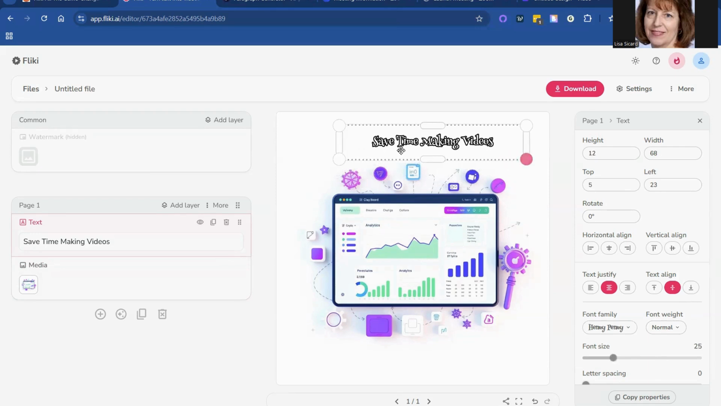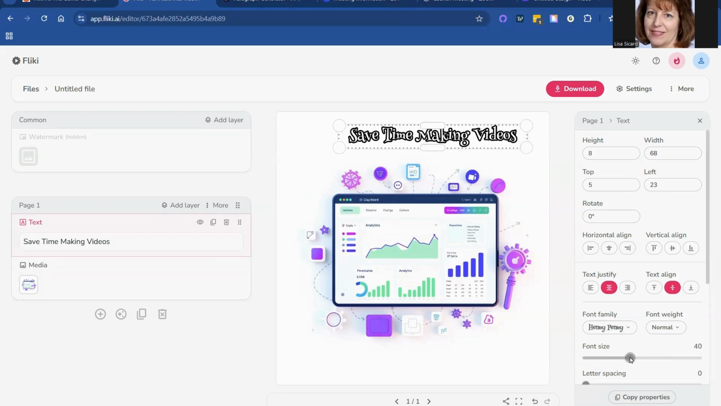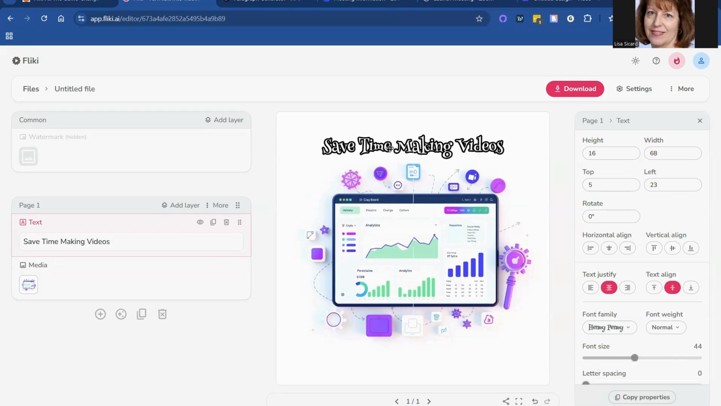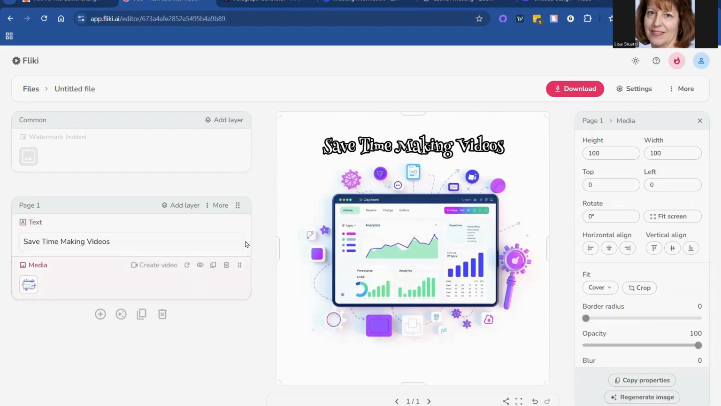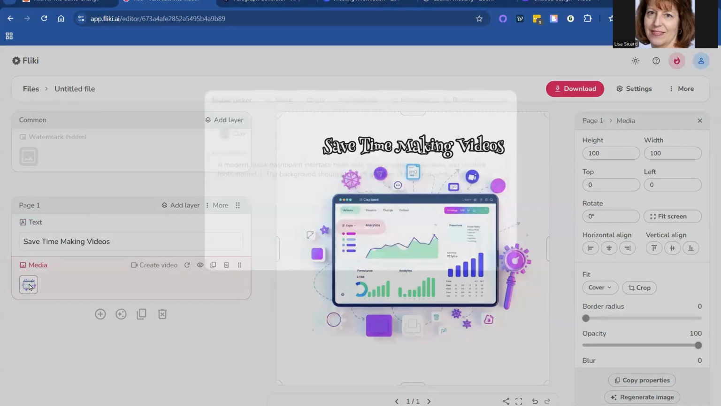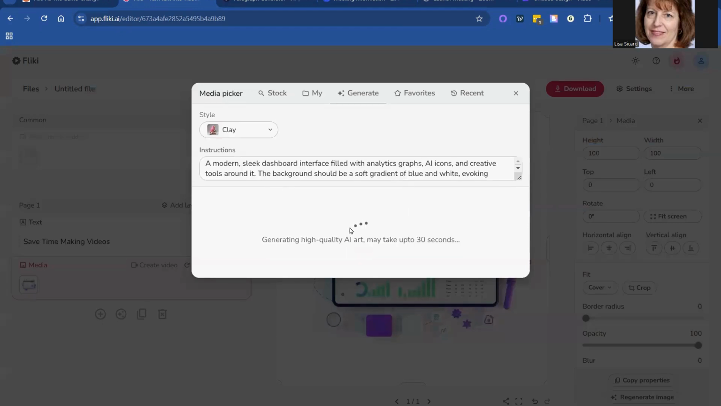Maybe you can make it go out more, and then it could go back a little bit bigger. You get the gist. So that's what you can do. You can also, if you don't like the photo, go back in and ask it to generate something else.